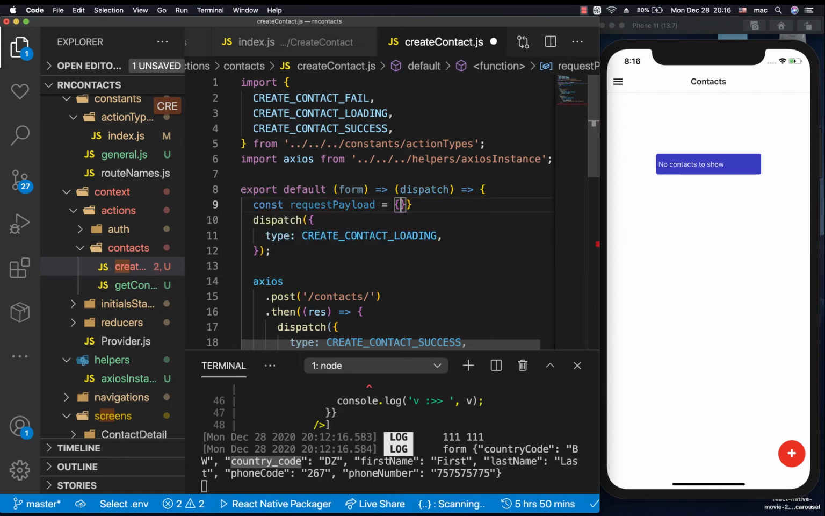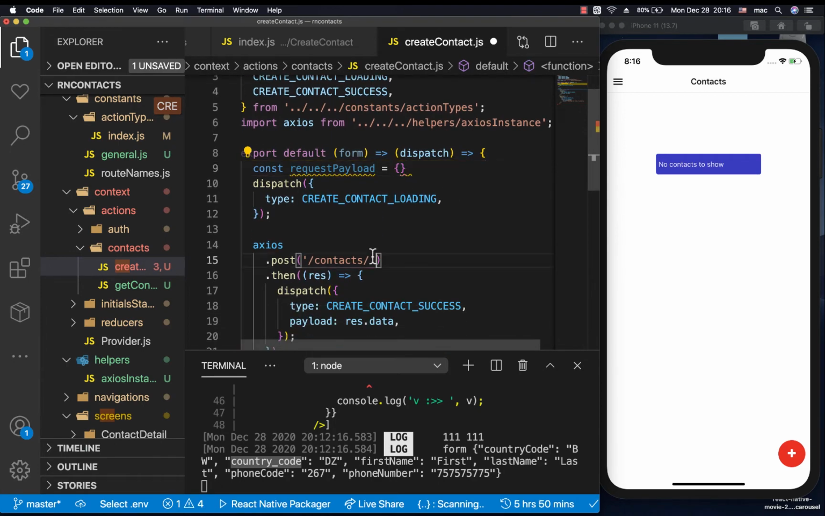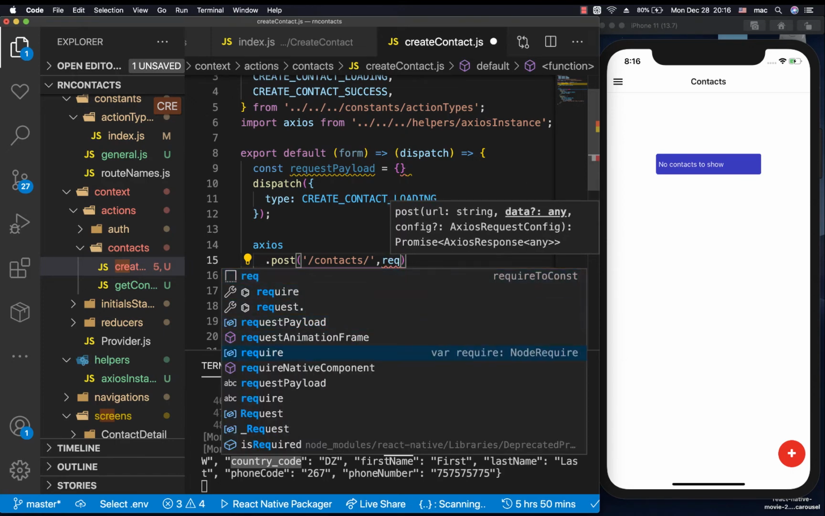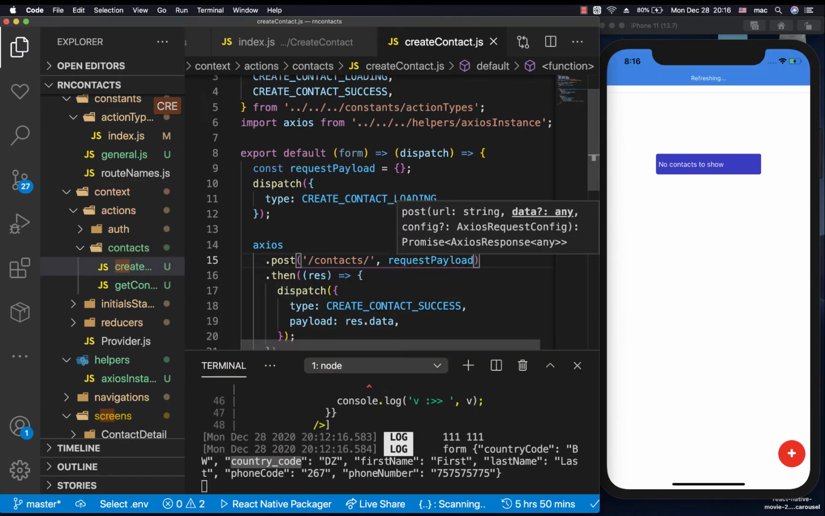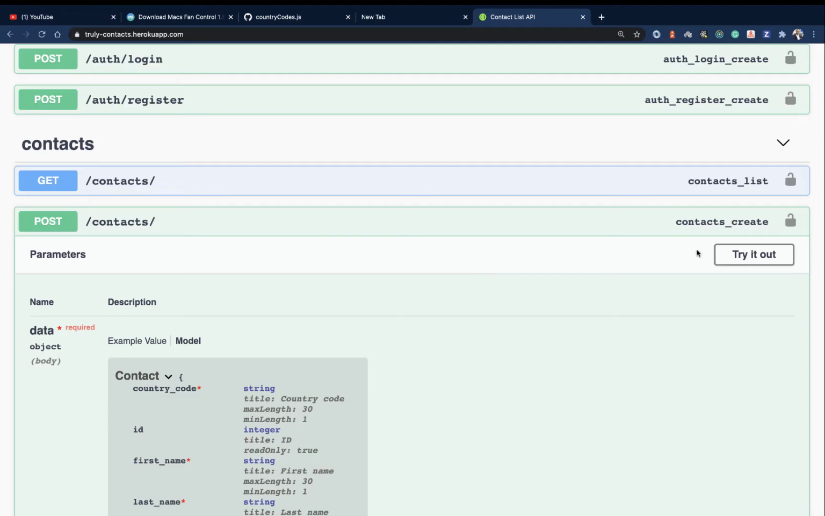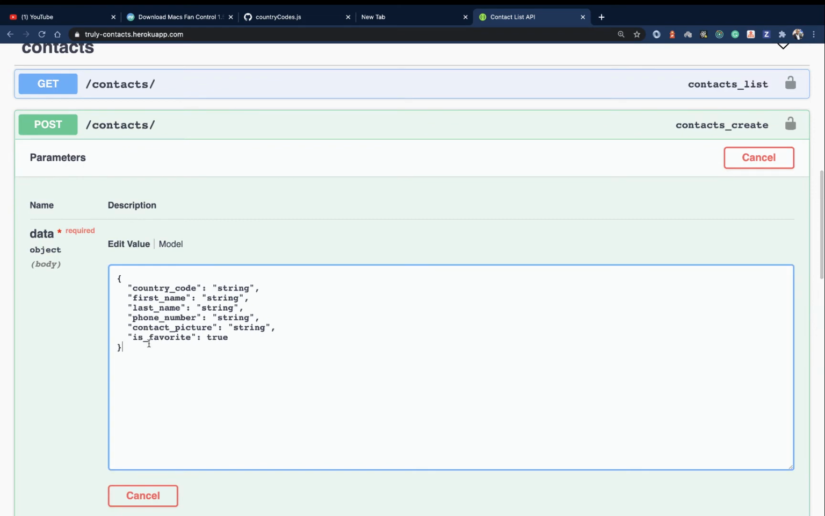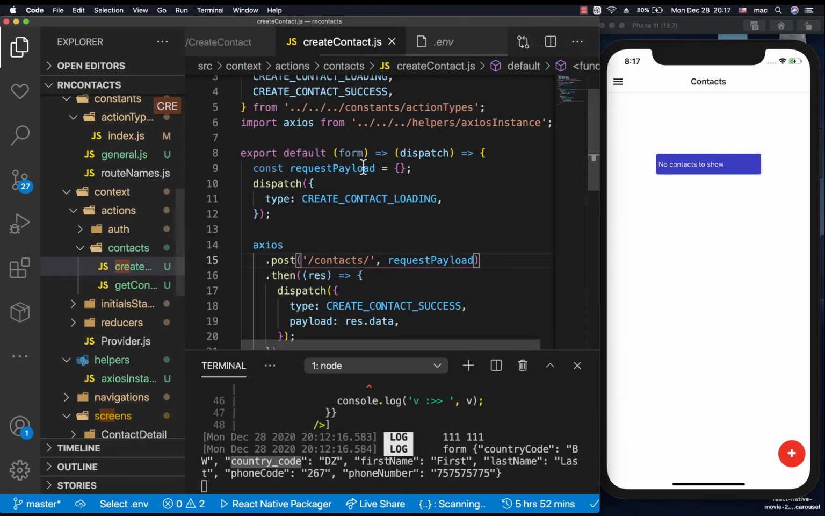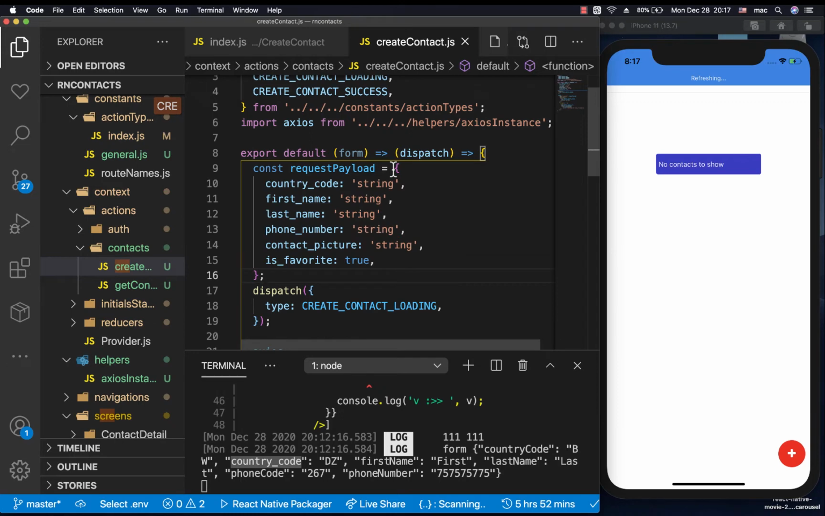For now, it's gonna be an empty object. So when we say post, we can put the second parameter, which can be the data we want to send. So now we can send the request payload. If we take a look at the API, we need to send something that looks like this. So I'm gonna copy it out and then come over here in the request payload and duplicate this.